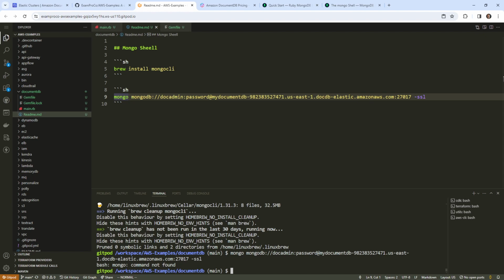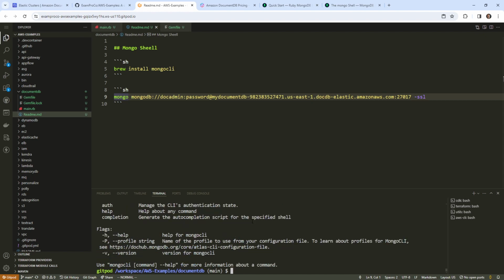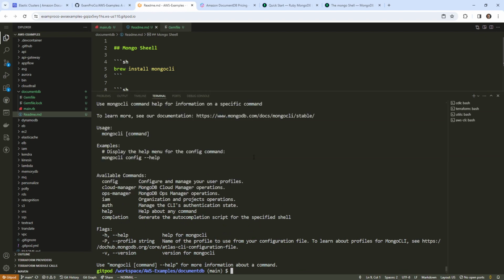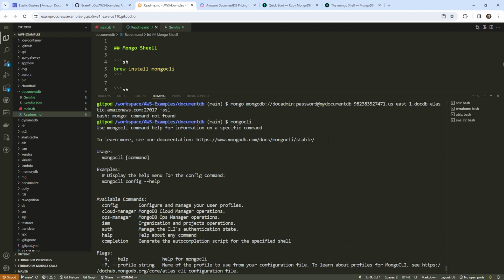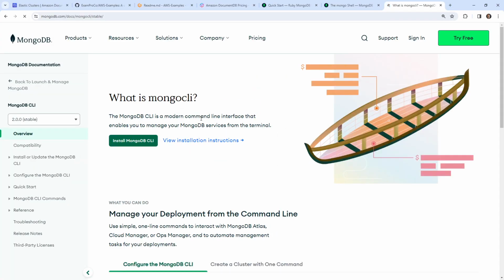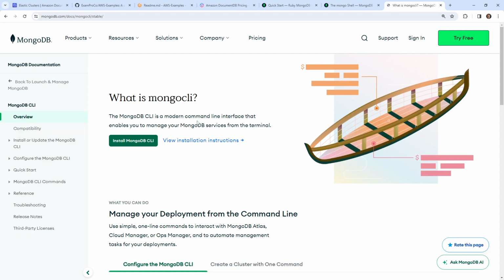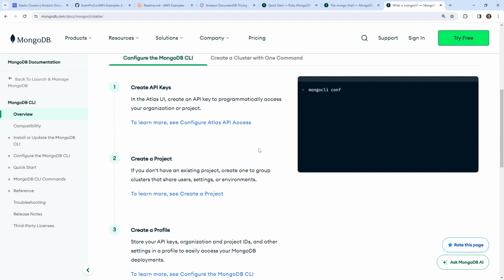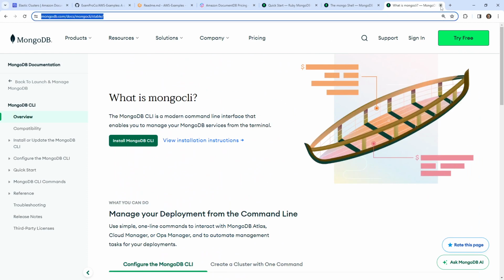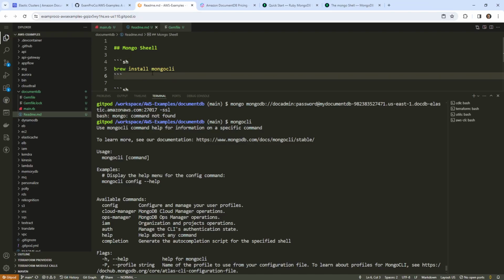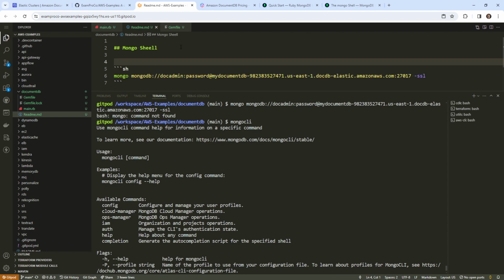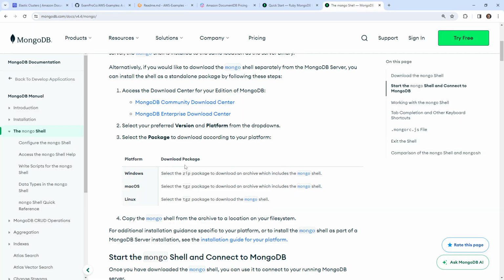Mongo not found. I guess we installed the Mongo CLI, but I would think that the Mongo CLI would be for interacting with the local one. Okay, so the Mongo shell is not the same thing as the Mongo CLI? Oh, you know what the Mongo CLI is probably for? It's probably for interacting with MongoDB server. So that's not what we wanted. This is not the right one. We'll go back over to here.